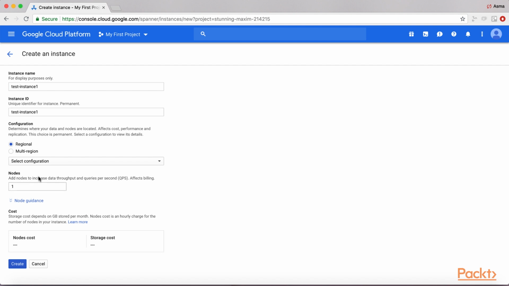Now, there are two important choices to be made while creating an instance. One is the instance configuration, and the other is the node count. The configuration choice is permanent, however, we can change the node count later on. The configuration concerns itself with the geographical placement of the nodes and how instance replication occurs. So it tells you that the choice is permanent here. We'll come back to the configurations later, as we cannot change it, so we'll have to think carefully on that.